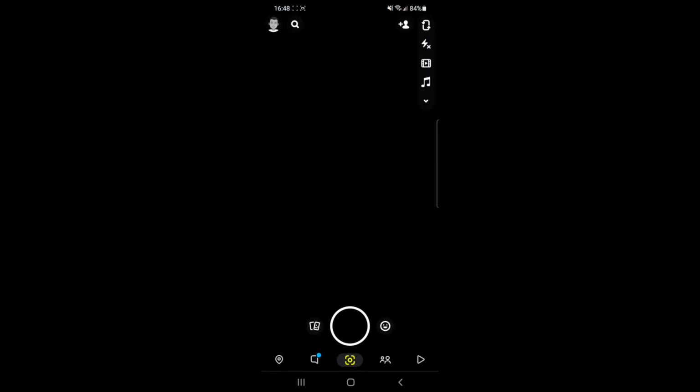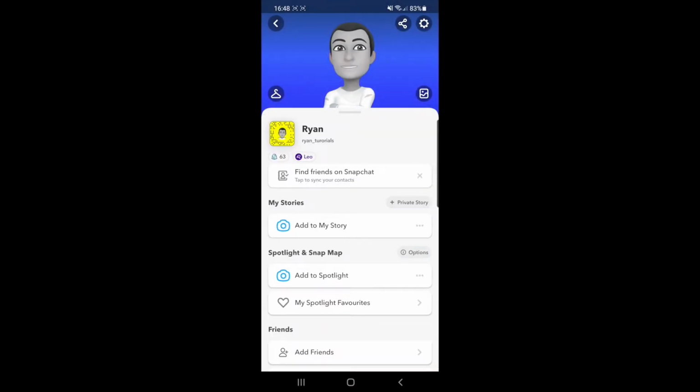Once you open up Snapchat, you will be on your camera screen here, and what you need to do now is head over to your profile by clicking on your avatar in the top left hand corner of your screen. Click on your avatar and then you will be on your profile, and here is where you can click on the settings icon in the top right hand corner.